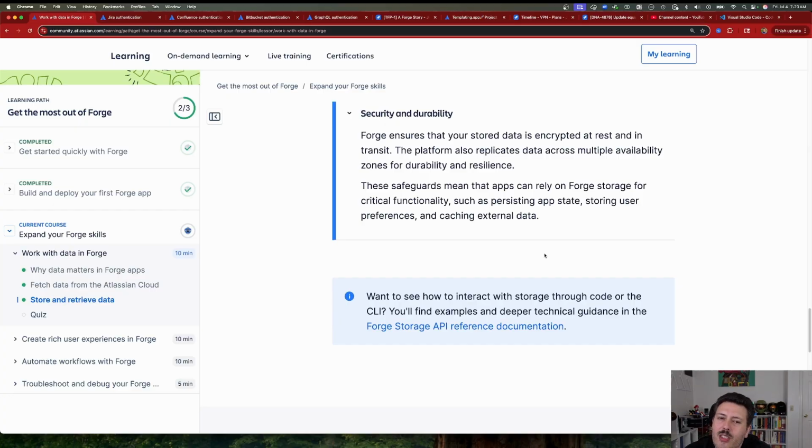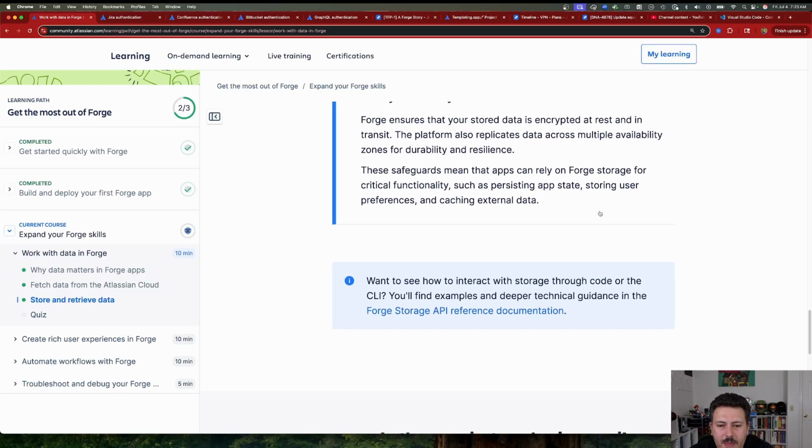Then we have security and durability. Forge ensures that your stored data is encrypted at rest and in transit. The platform also replicates data across multiple availability zones for durability and resilience. This safeguard means that apps can rely on Forge storage for critical functionality, such as persisting app state, storing user preferences, and caching external data.